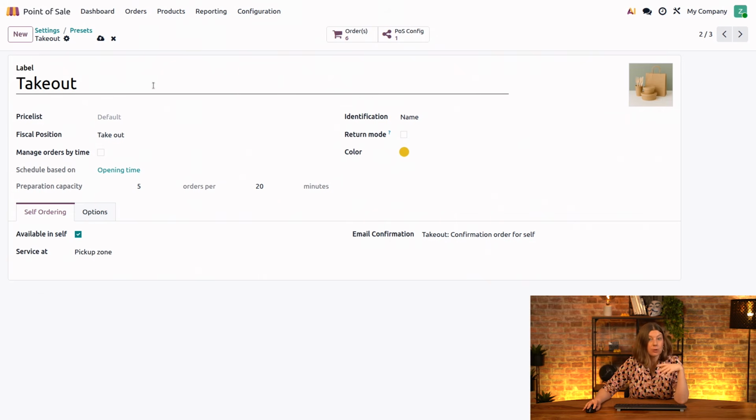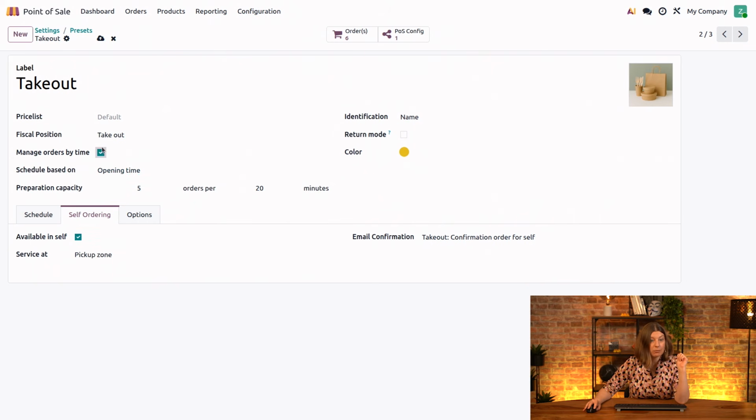And then I have another option here, the Manage Orders by Time. This is the option that lets me determine how many orders can be prepared within a given time frame. So I will enable it, and this will make the Schedule tab show up here, as it is linked to my restaurant's schedule, of course.